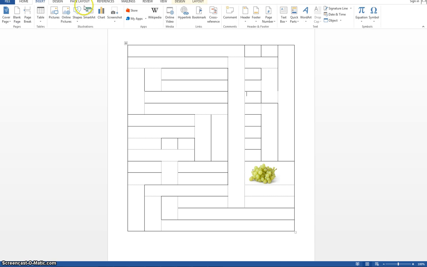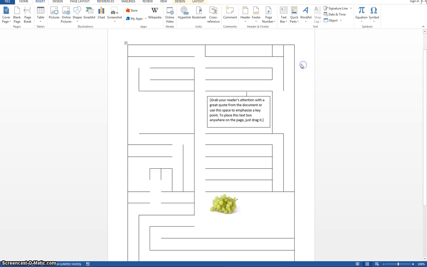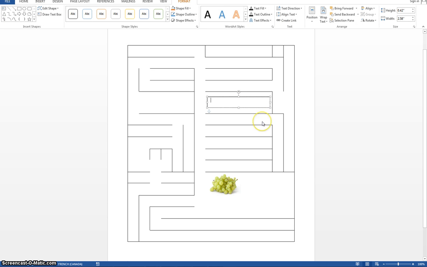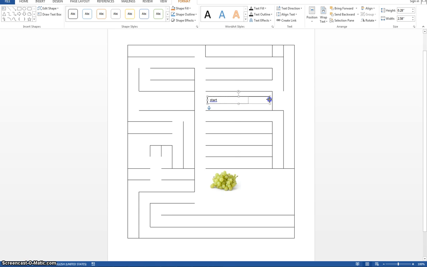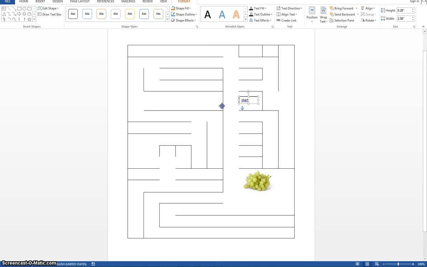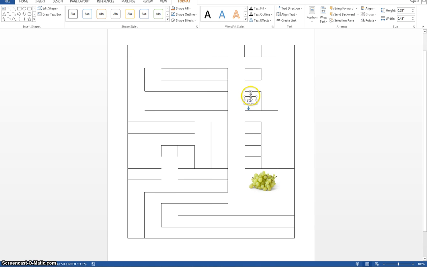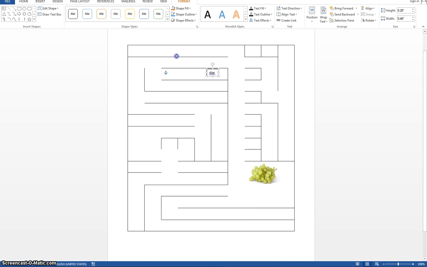We can go to Insert, and we can get a text box. And now we're going to take just a simple text box. Type in Start. Shrink it down so it's the size of it. And grab it and put it up here at the beginning. Oh, still too small.